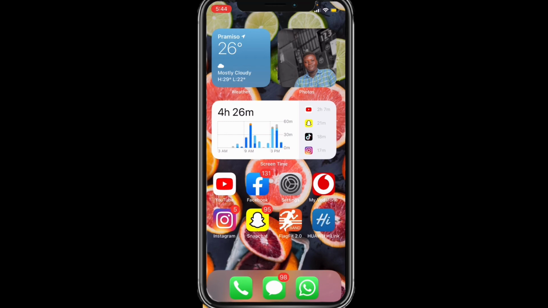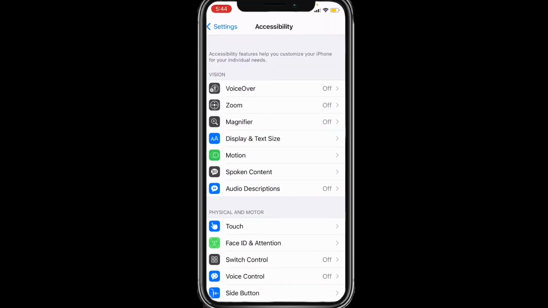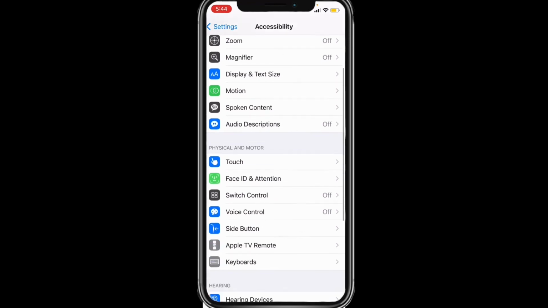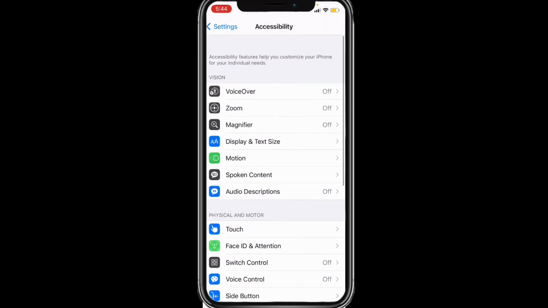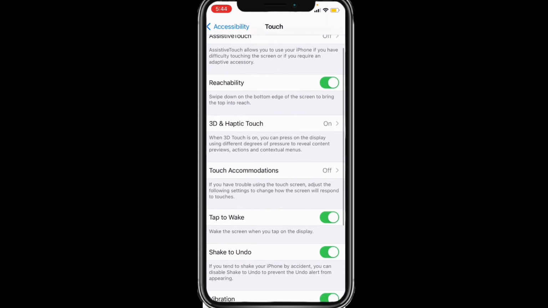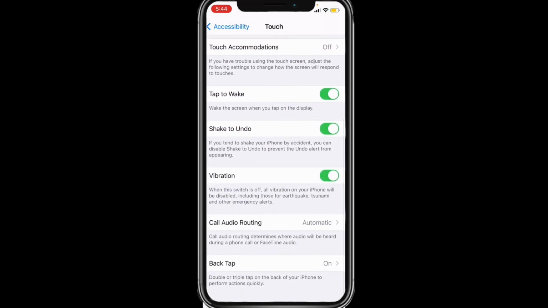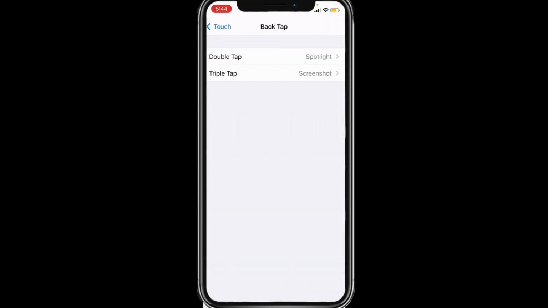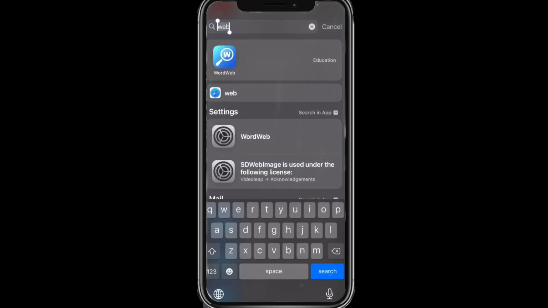The next feature in iOS 14 is back tap. So to access back tap, head into settings, then you go to touch, then you scroll until you see back tap. I have my own. I have double tap for Spotlight and triple tap for screenshot. So when I double tap at the back of my phone, I get Spotlight. I can see anything that I want. I can search everything that I want.